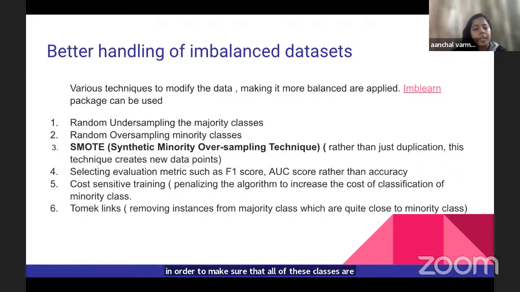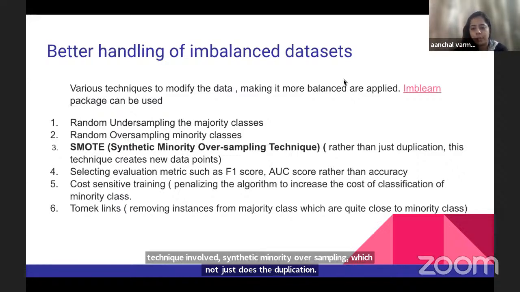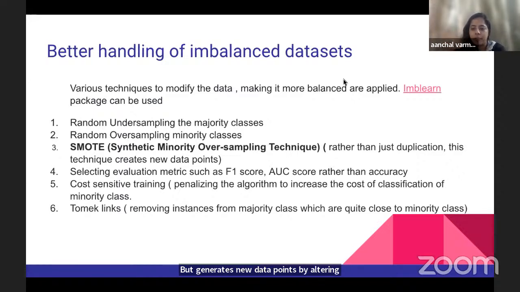So oversampling can involve either random oversampling, which would mean that we just keep on duplicating those data points till we reach the number that we want, or a SMOTE technique. SMOTE involves synthetic minority oversampling, which not just does the duplication, but generates new data points by altering certain things in the feature vector.